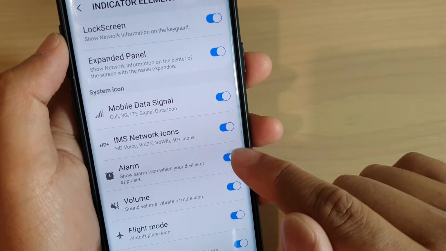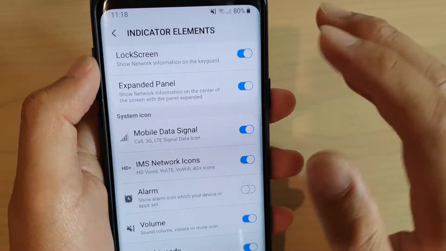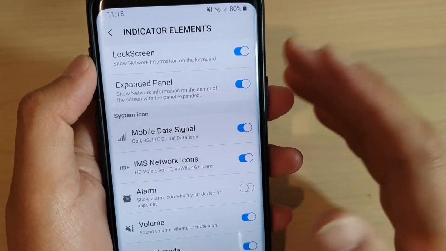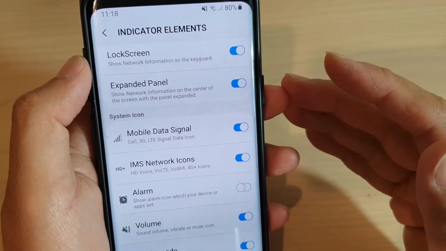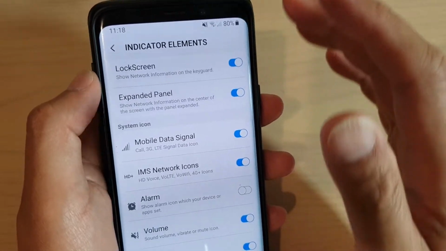turn it off. Now, Good Lock is a Samsung app. It is in addition to what you already have on your phone. Good Lock is there to help you improve the user interface on your device.